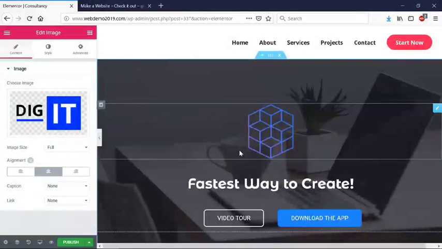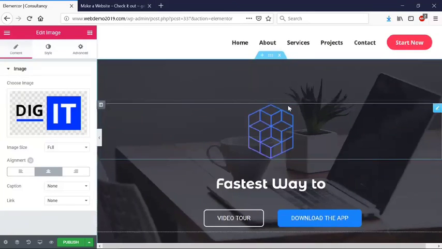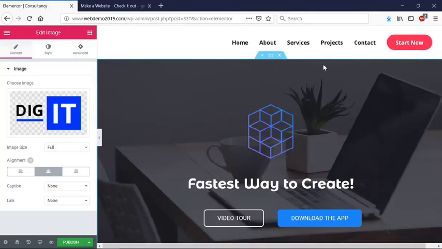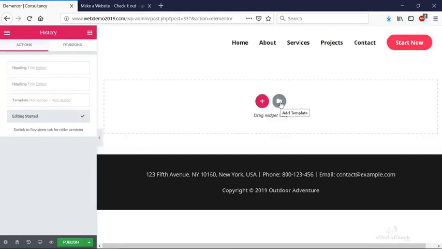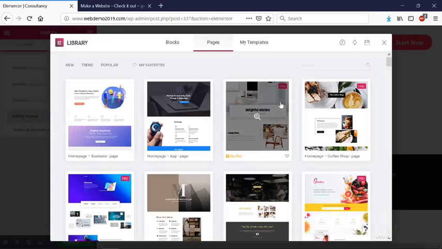So that's one method. Let me take you through another method. By the way, if I press Ctrl Z or Command Z, it allows me to undo any changes that I've made and get rid of that entire thing. Okay, so now here's the second way to add a new page. Check this out. It's fully customizable using pre-built modules.